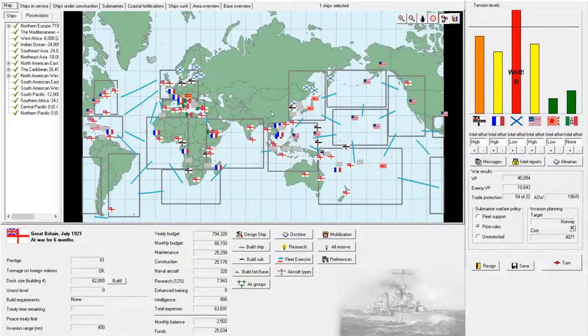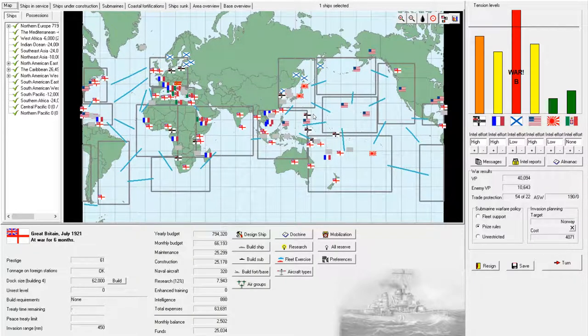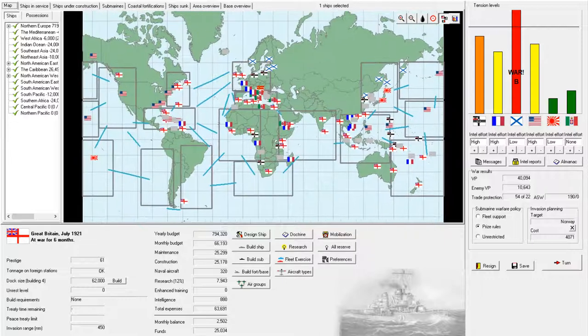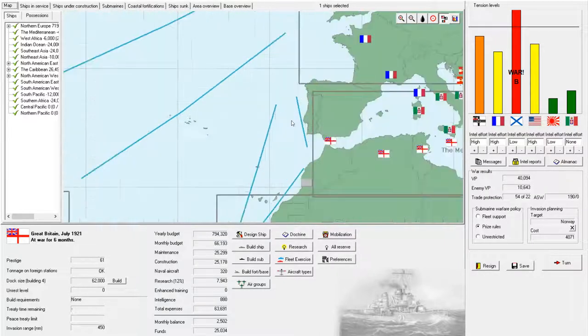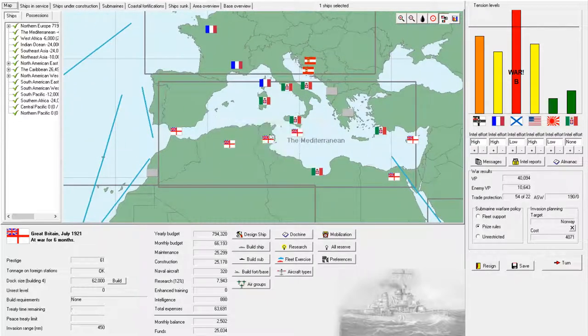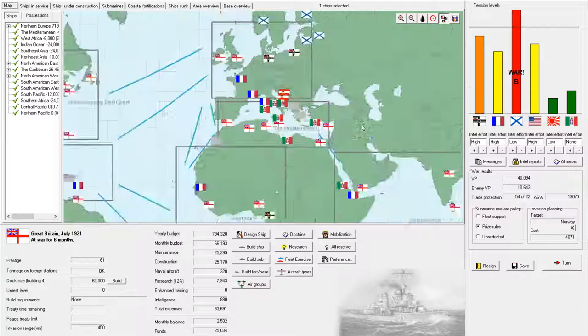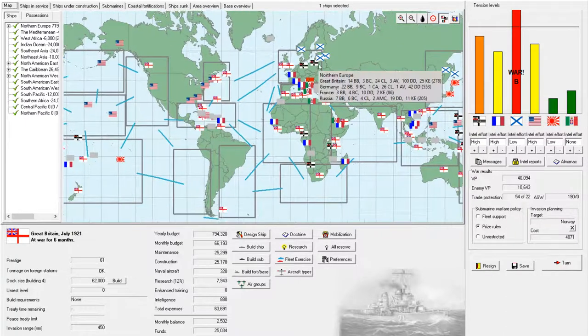Let's see. Are there any other places that could use seaplane bases? Not right now. At some point we'll have to do something about the Med. But that sounds like a problem for next episode.